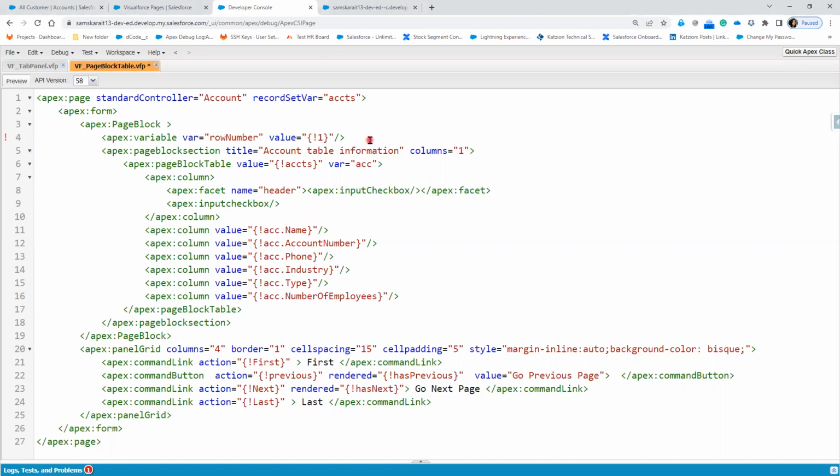What does this mean? This means the output of this is rowNumber equal to 1. Now click on save. Now I just declared the variable.